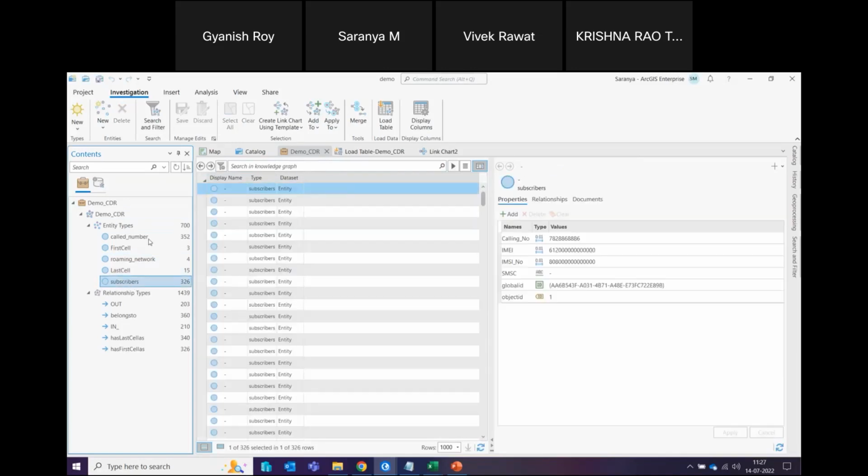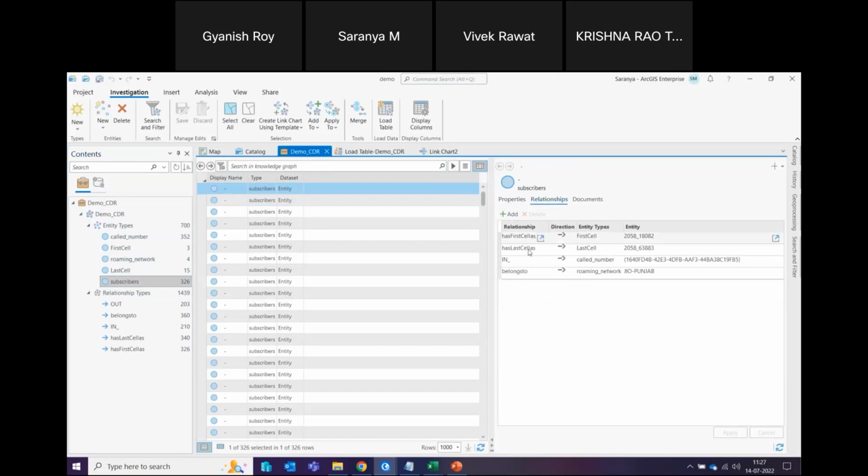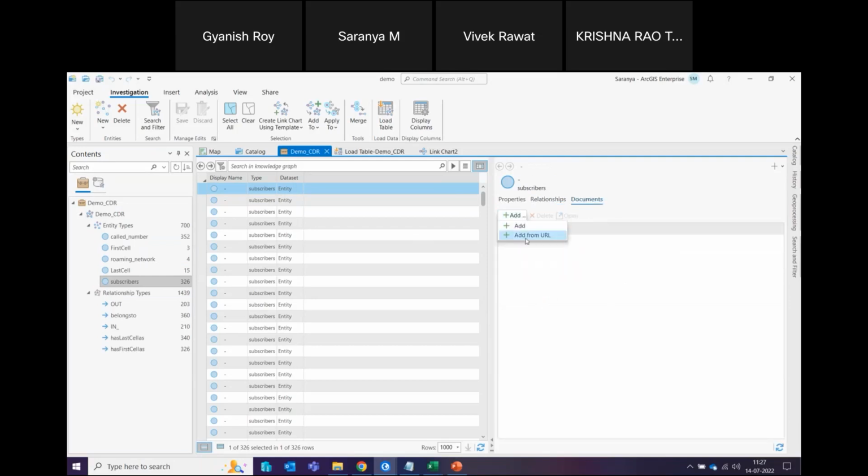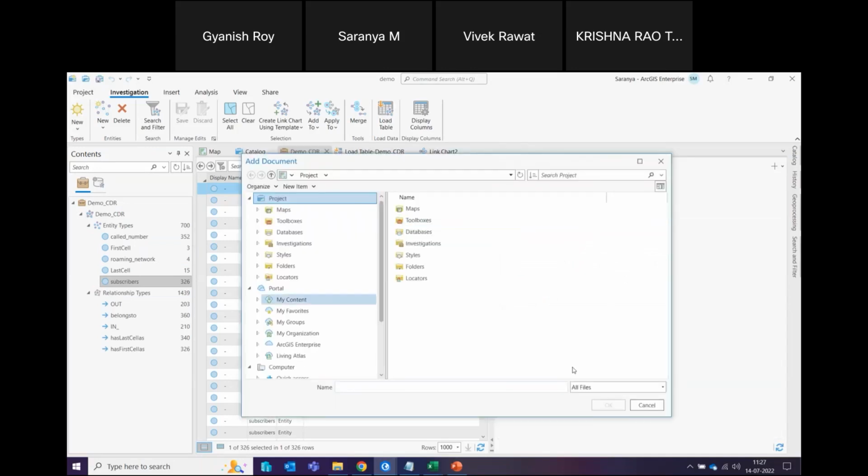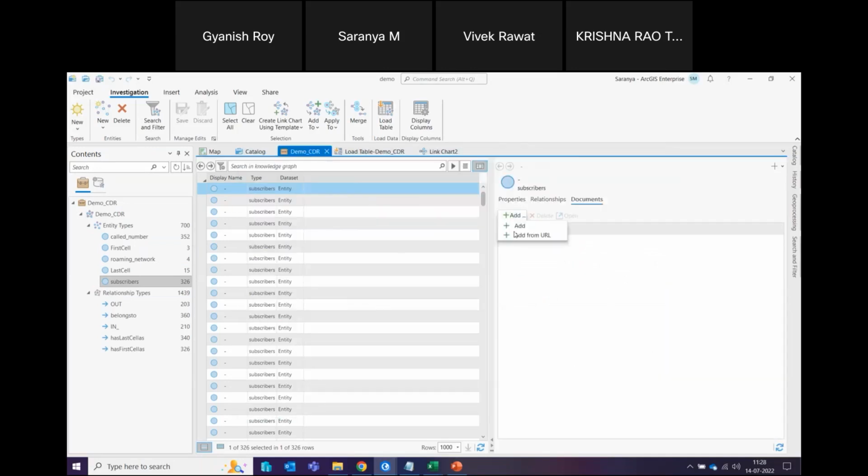We also have information about 326 subscribers. When you click on any subscriber, you will be able to see the phone number, IMEI number, IMSI number. Do they have any relationships? So, an incoming call relationship with another phone number, and it belongs to Geo Punjab. If you want to add any documents, you can add from your system locally, or in case you want to add any supporting videos or any information from another URL, you can add that as well.